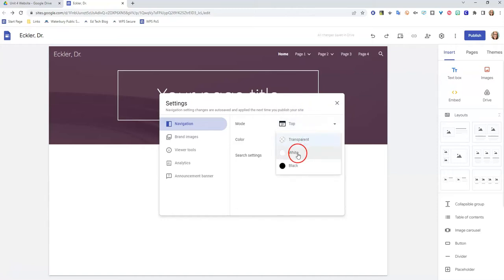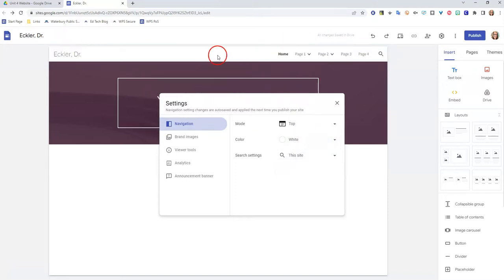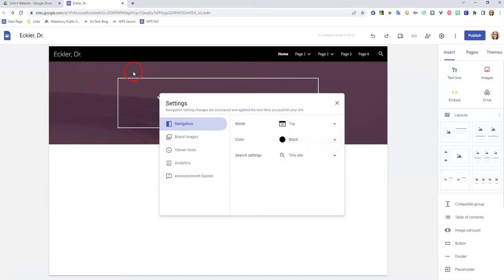And then you can either have it be transparent, which means that the color of your site is going to show along the top or the side. You could make it white, so it pops up, and depending upon what the picture is that you have back here, white may look nice, or you can have it black. It really depends upon what works best for you.